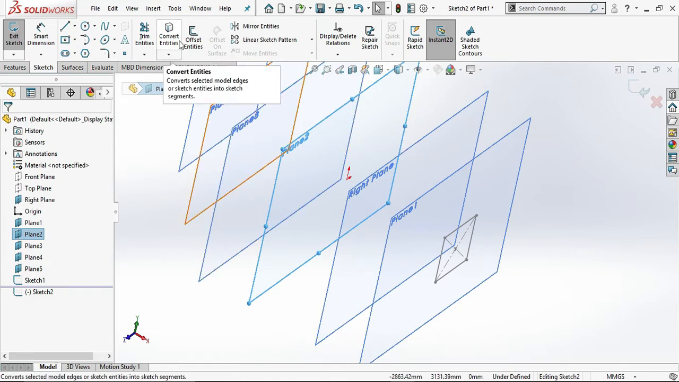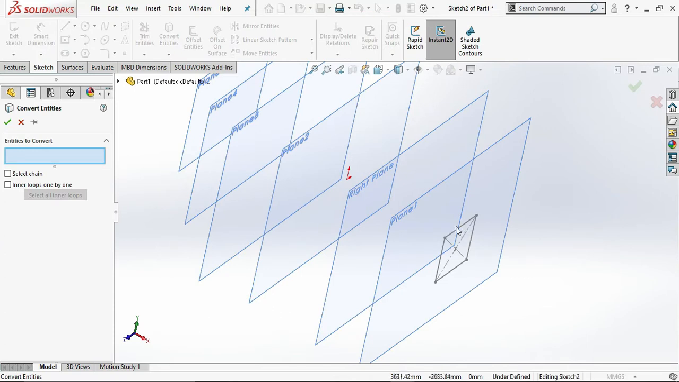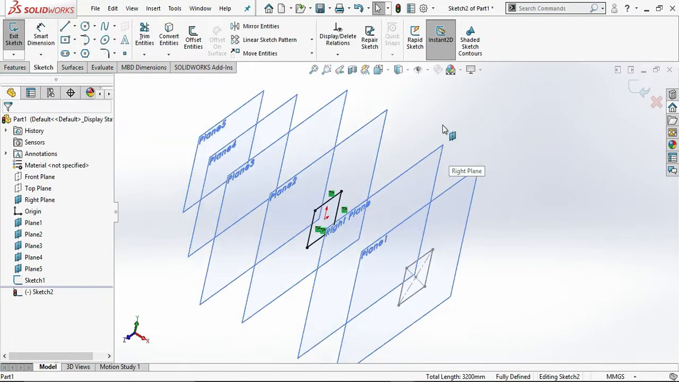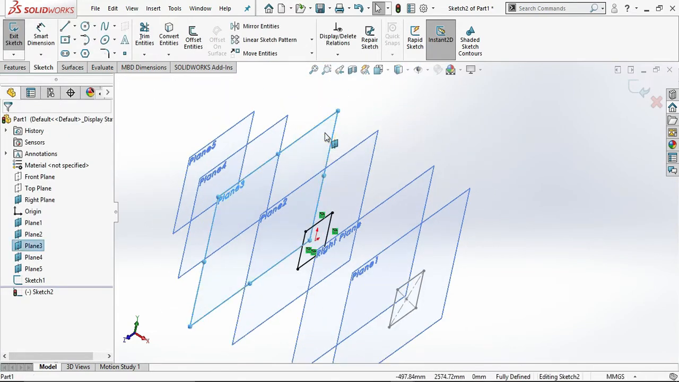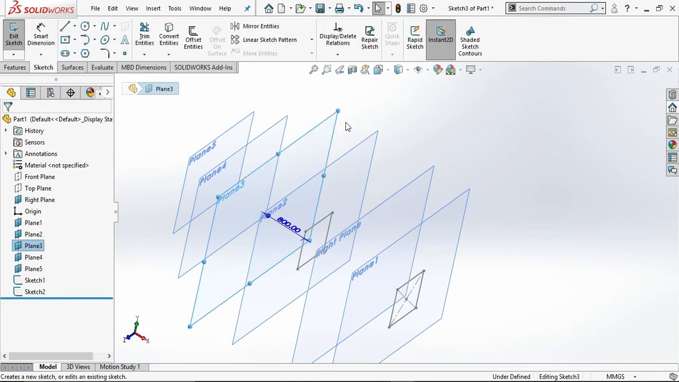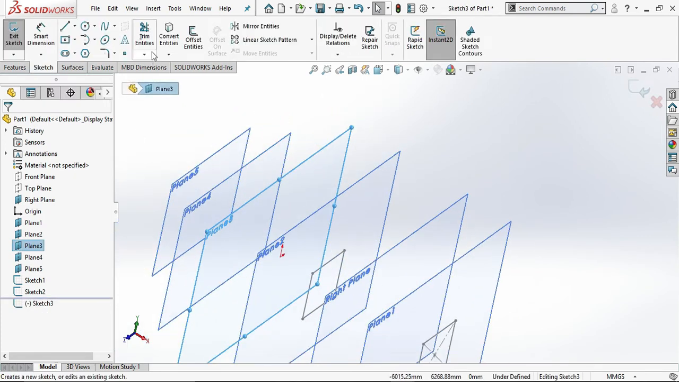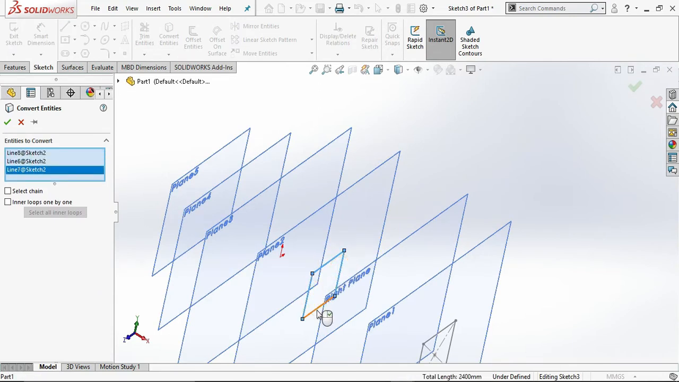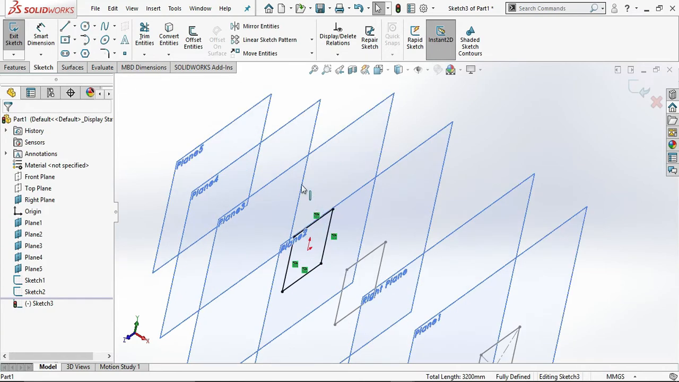Choose convert entities and just select the perimeter of that square you have built on the last plane. Convert entities. That is how you will get the same sketch on the plane you have selected. It will just reflect it on that plane, and you have to repeat this feature on the next 2 planes. So to repeat this feature, I convert sketch entities, select the sketch, okay, and repeat it again.